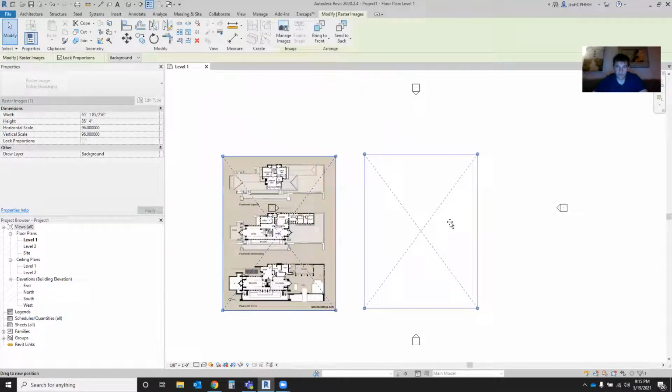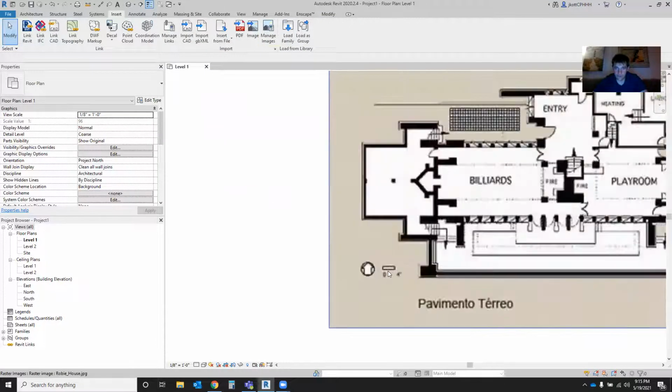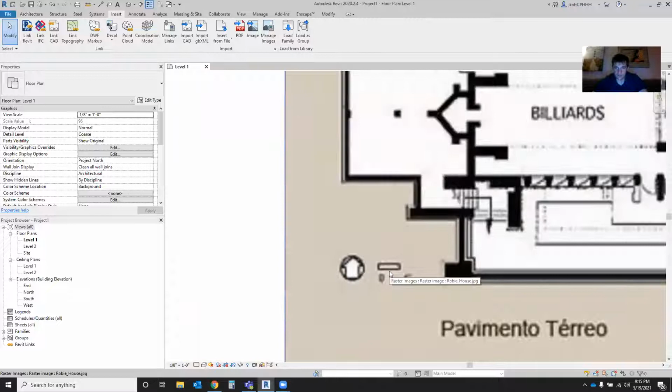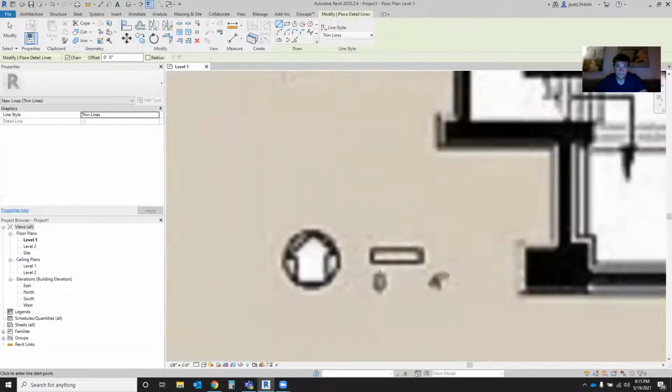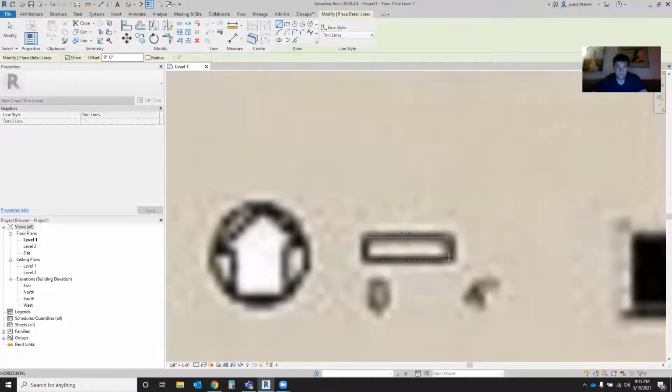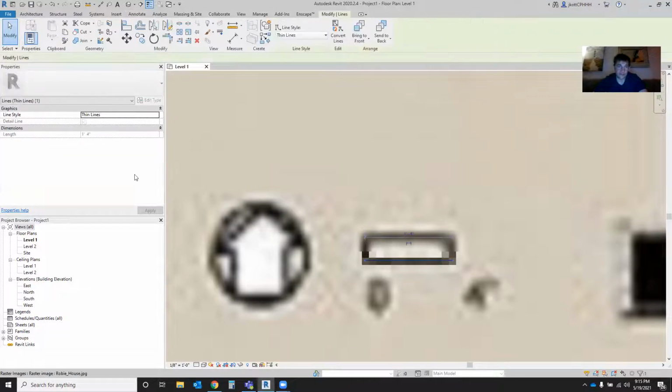All right, now we need to do one very important thing. We need to scale this drawing. Looks like they have a scale right here. That's 4 feet. So we can go annotate, detail line, scale. Okay, that's only 1'4" now. We want to punch this line up to be 4 feet.